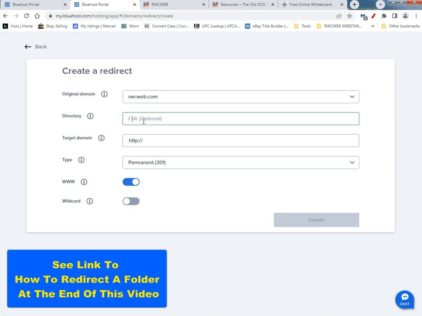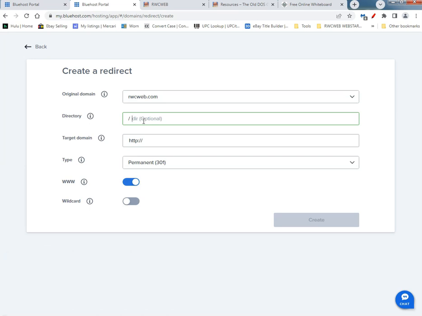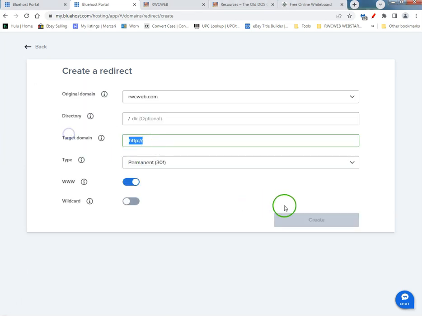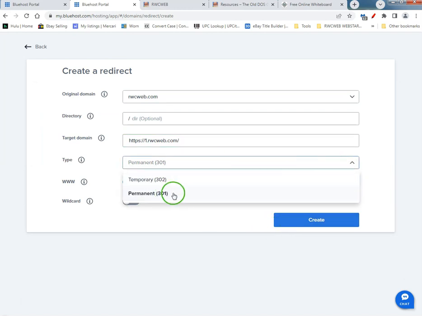Okay, so I had a page, a directory called affiliate marketing. It would jump this to where I want it to go. So now here, we need to grab this. I'm going to Control C that guy, and put that there. Now, as far as the type, they call this a permanent redirect.